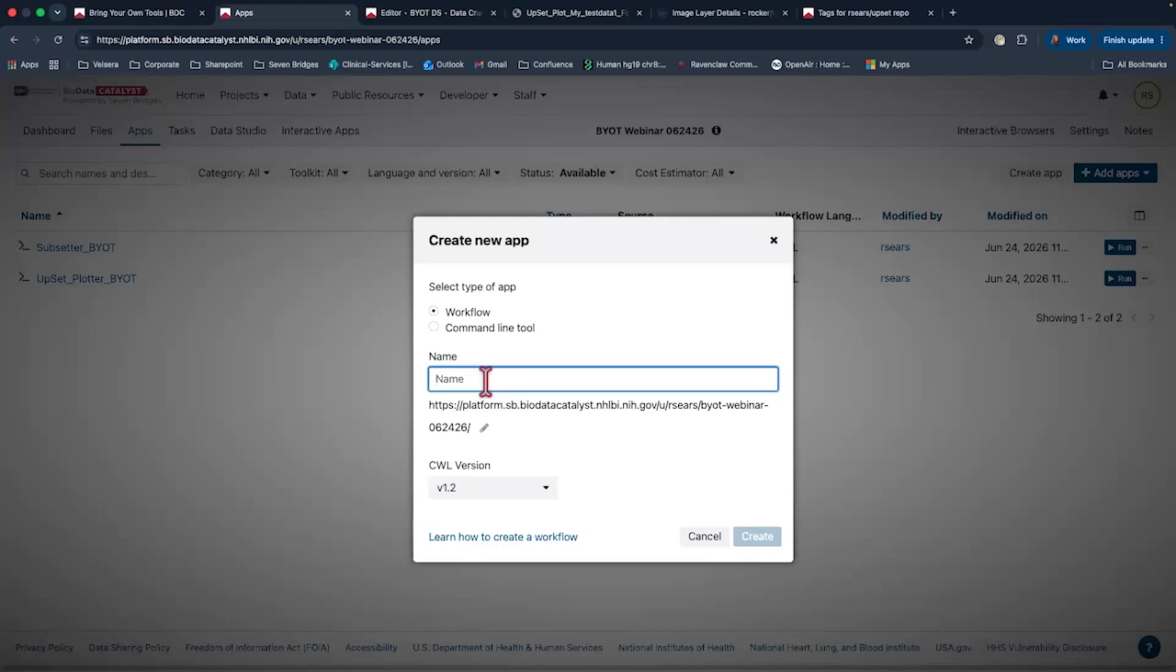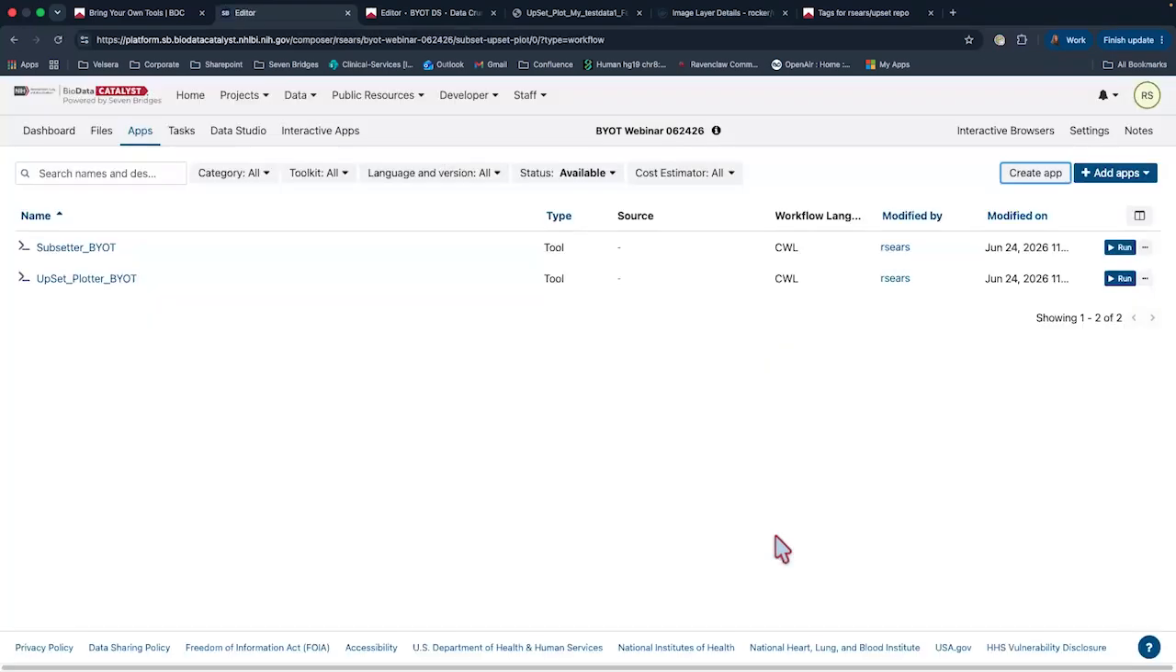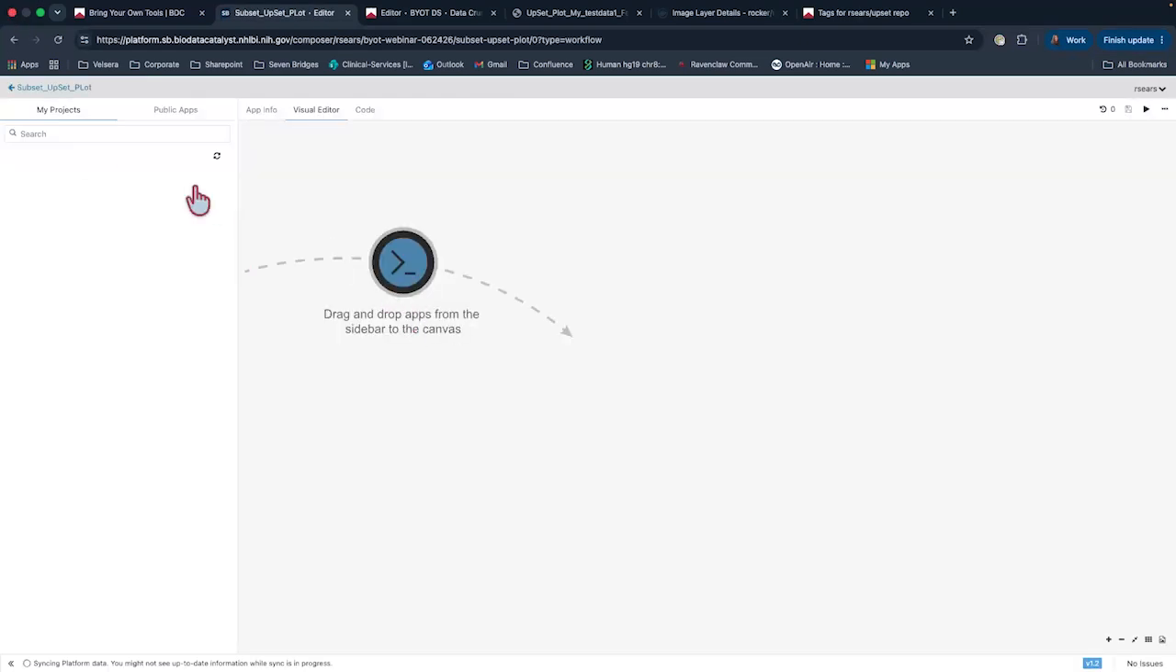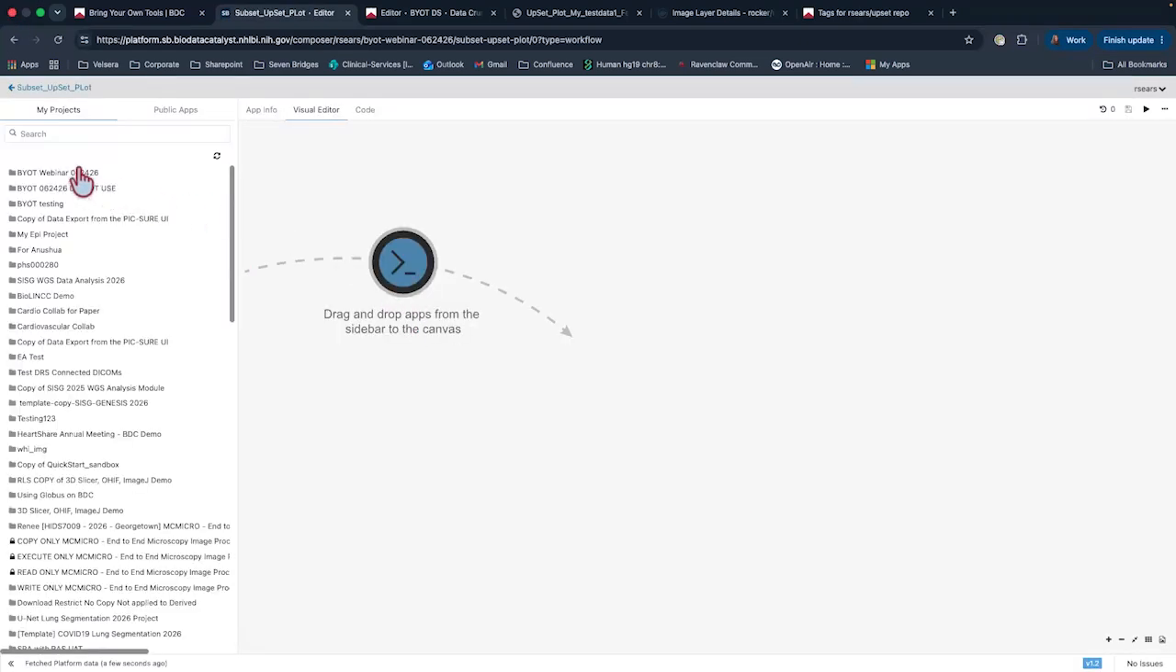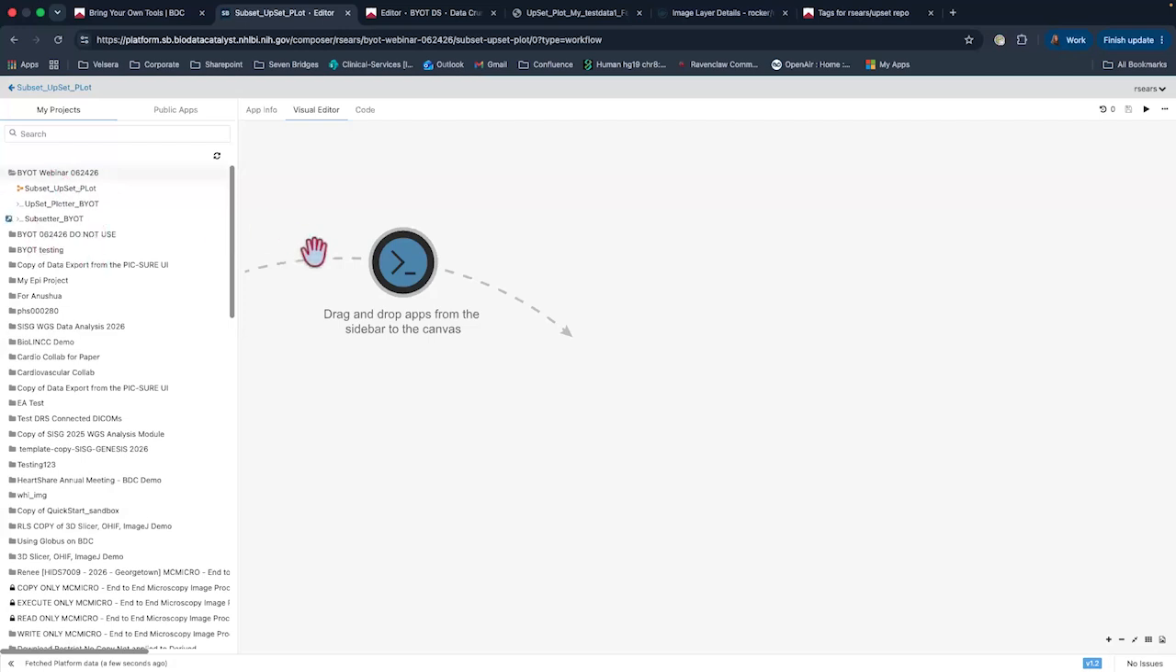So I'm going to call this subset upset plot. And this time I'm selecting workflow instead of command line tool because I'm going to connect two of these together. This is going to allow me to drag and drop apps that I've created from any of my projects or public apps as well. So I'm just going to double click on here. I have my subsetter. I have my upset plot.